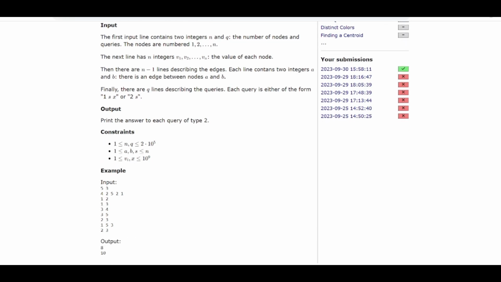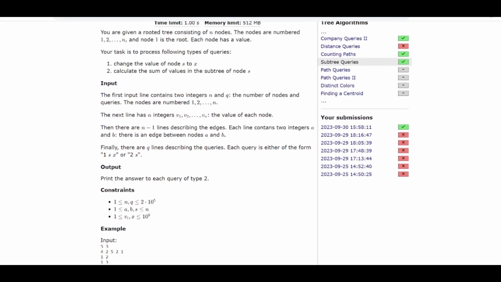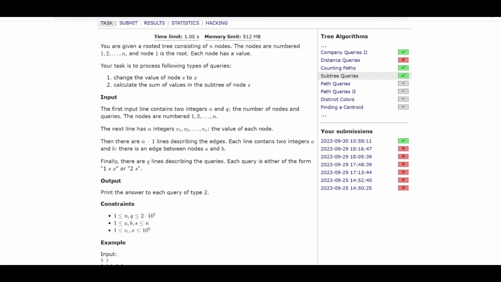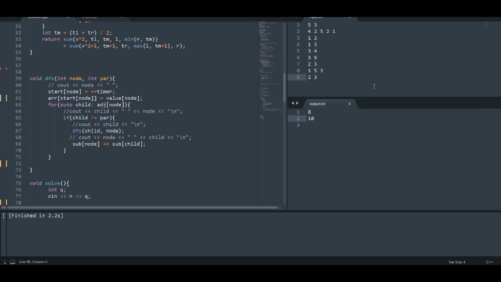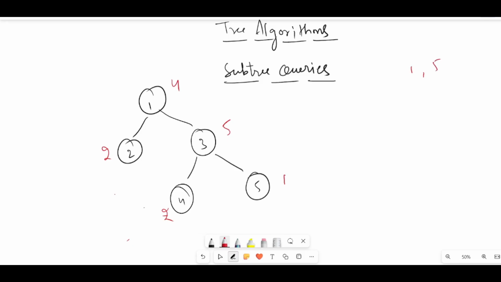Let's see what our queries are. We have three queries, and we have two types of queries. The first type of query is change the value of some node s to x. The second type of query is calculate the sum of values in the subtree of node s. So the first type of query looks like 1, s and x. It means if we are given 1, 5, 3, three space separated integers, it is a query of type 1: change the value of node 5 to 3, right? That's how we define the first type of query.